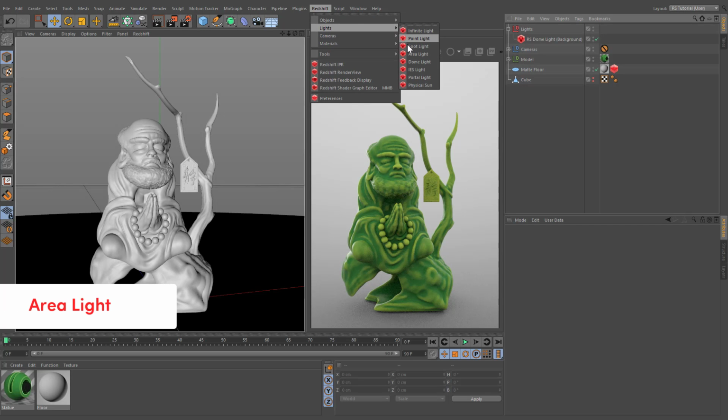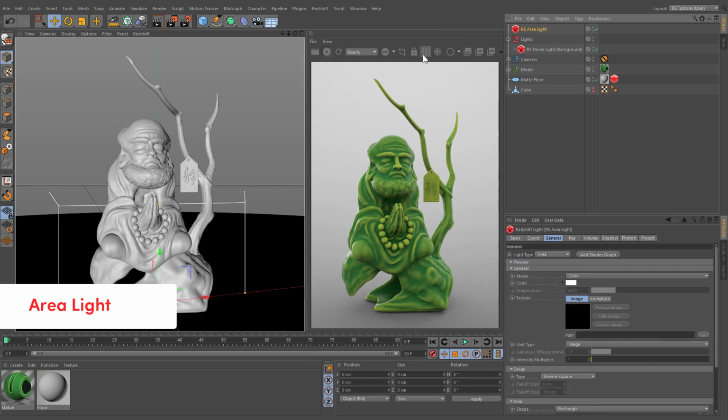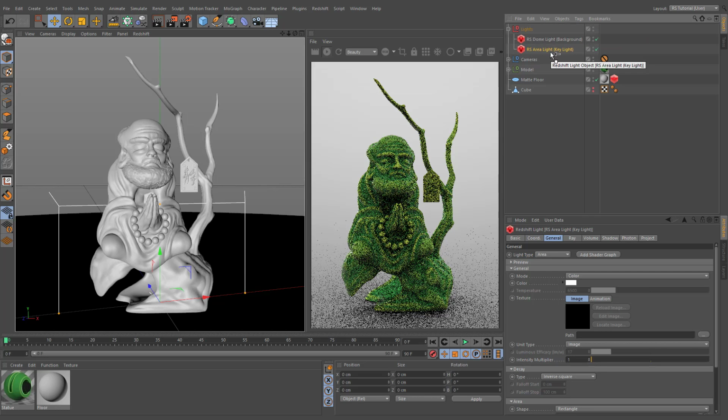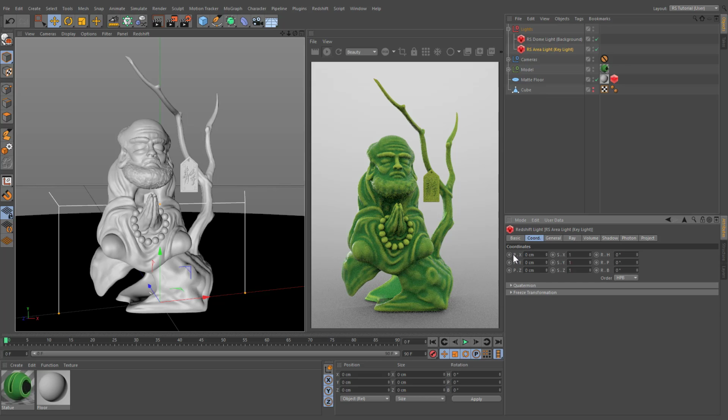Area light is one of the physical light types which has an actual size and shape. You can change its position to your liking, but it is worth mentioning that the process of manipulation will be faster if we switch to the clay render. That simplifies the shading.